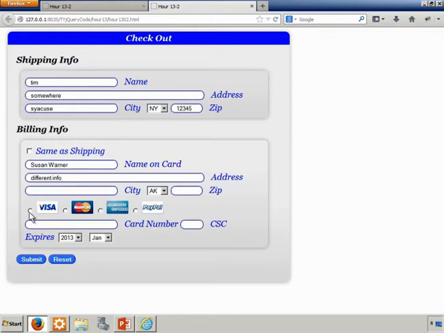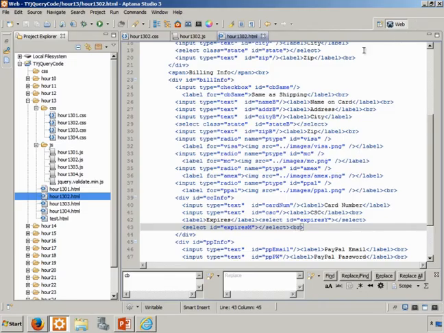The other one deals with how we handle the payment method specifically. Notice for Visa, MasterCard, and American Express, we have the traditional number and CSC fields. If we select PayPal, on the other hand, notice that the user interface changes to PayPal email and PayPal password. Let's take a look at the code.